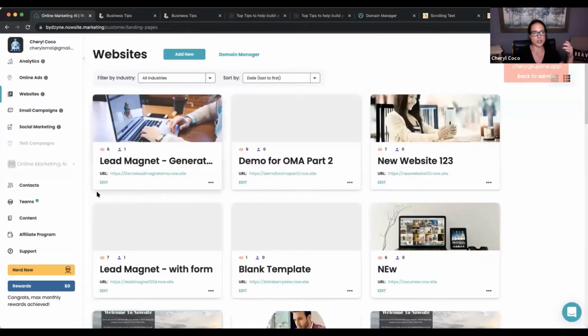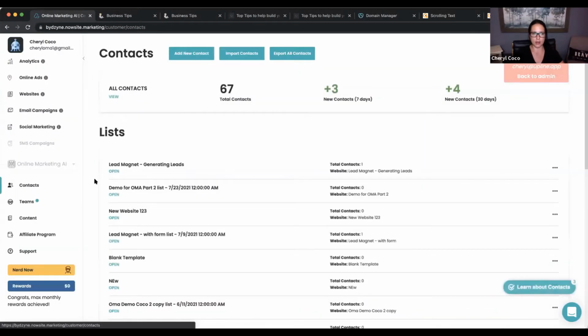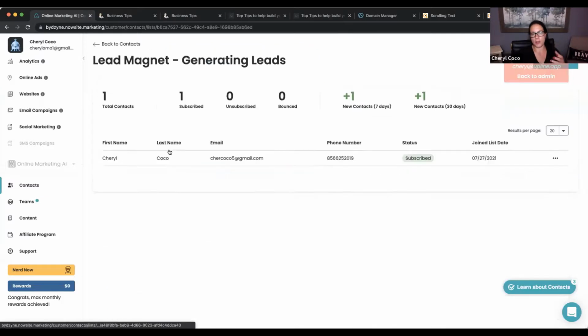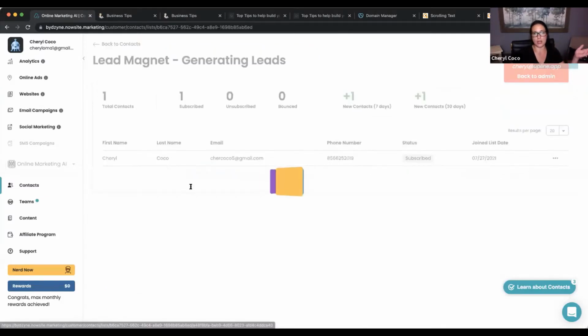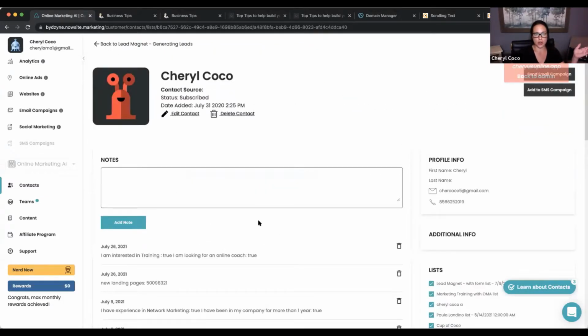Remember, once you generate those leads, you can find them right there inside of your contact section when you go to lead magnet, right? You can find all of the people that have opted in there, and you can even see the answers to their questions inside of the contact section. So if you've asked any questions or added any buttons on that form, you'll find it right here.